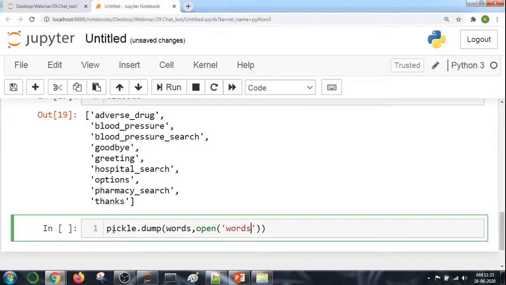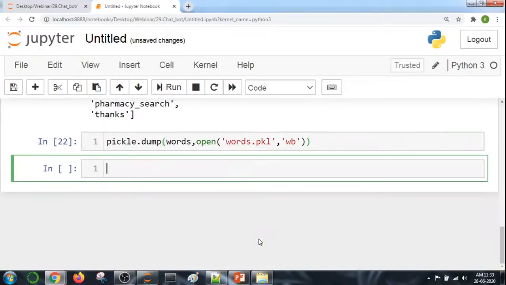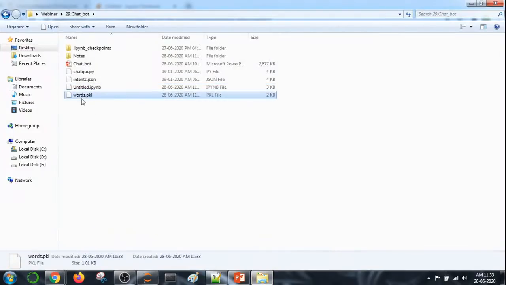Okay, so because I want to dump the data available in the words variable into a pickle file, I am creating one pickle file, words.pickle, and then comma wb. If I run the cell, you can see the output here, the words.pickle file. So it's dumped as one pkl file. Normally all the words will be stored in this file only.